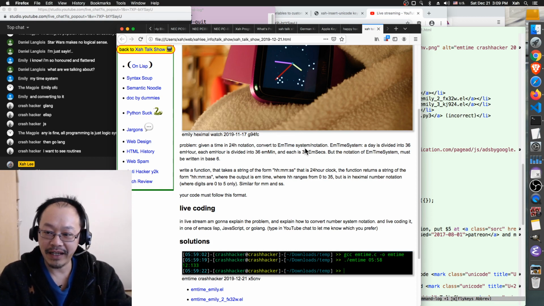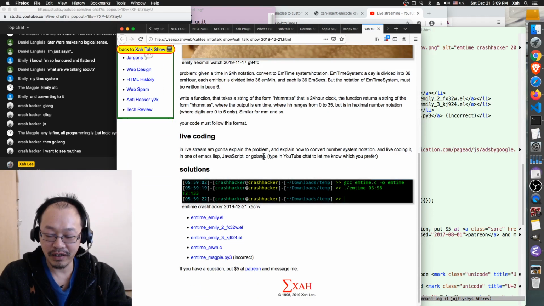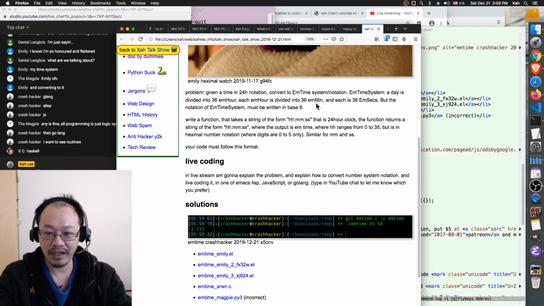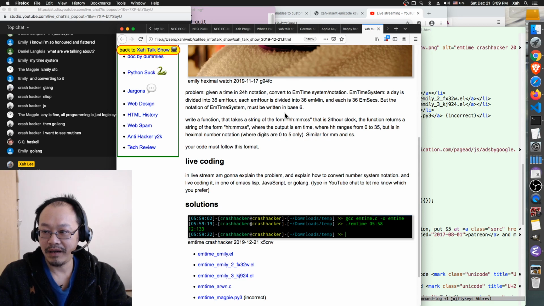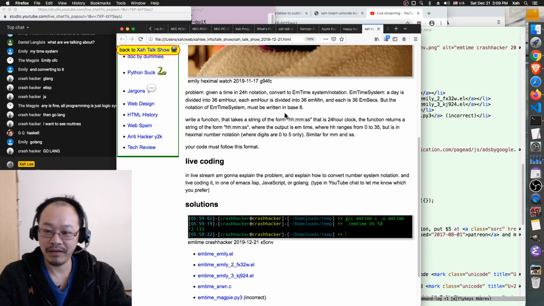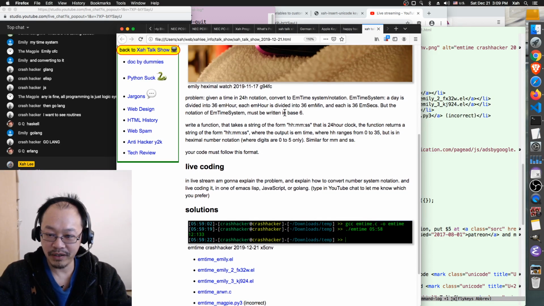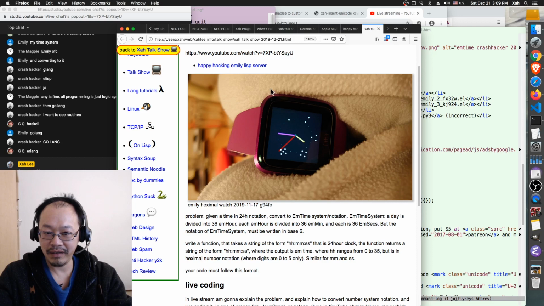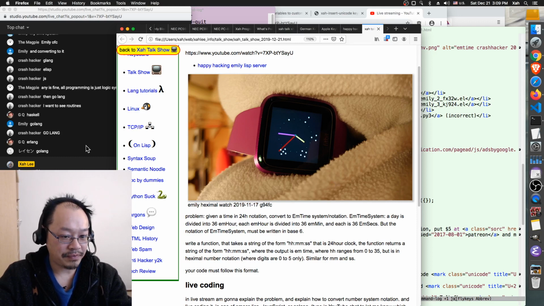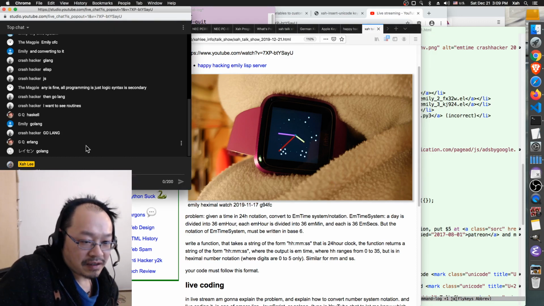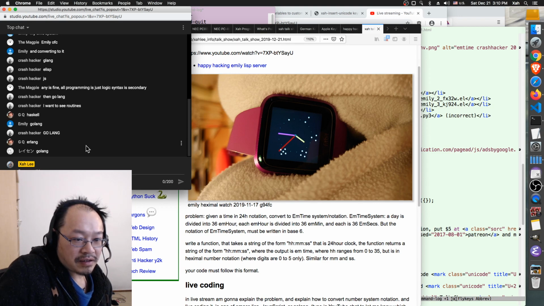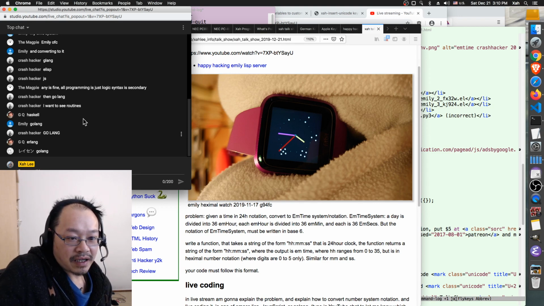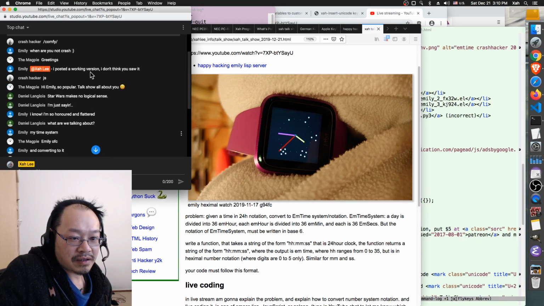Write a function that takes an input string, such as what the time is right now, such as today right now is 15:09:00. Take an input string, then output it in this Emily clock notation system. Okay, let's see. Golang. I cannot do Haskell. Okay, so what is this? So let's see.